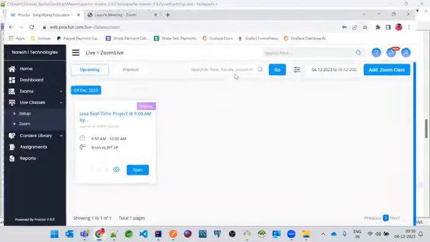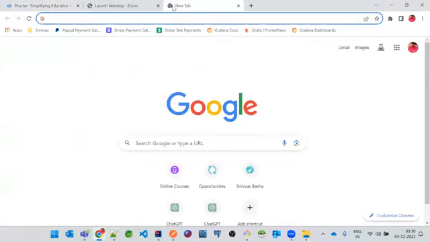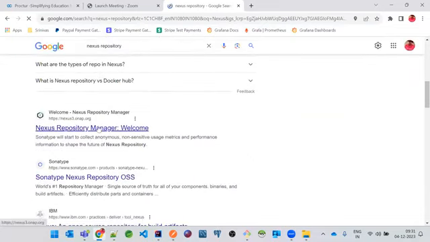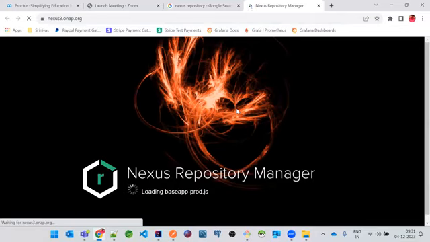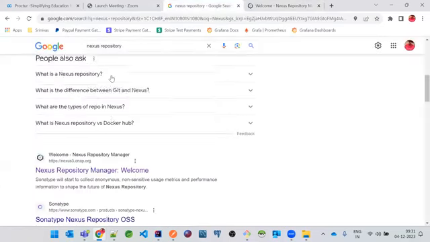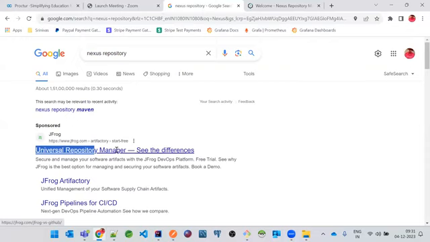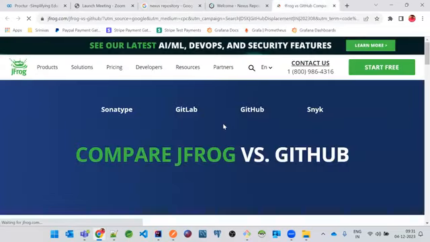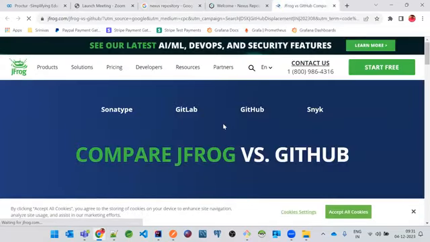Normally companies will not use the Maven repository. They will be using Nexus. Nexus is one repository, the Nexus Repository Manager, where all our Maven dependencies will be kept. Companies will be using only Nexus. There is also something called Universal Repository Manager for managing the dependencies, called JFrog. JFrog is also being used by a lot of people. So they will not be using the Maven repository like this.